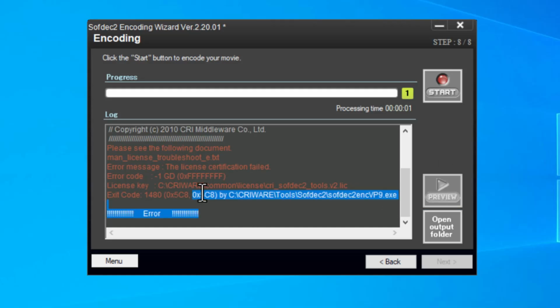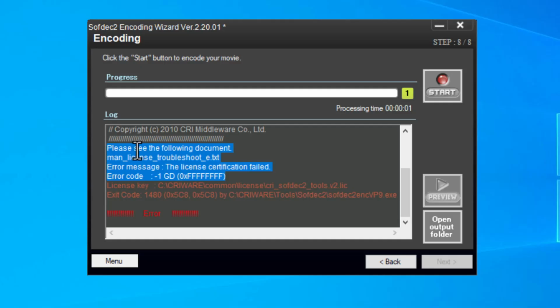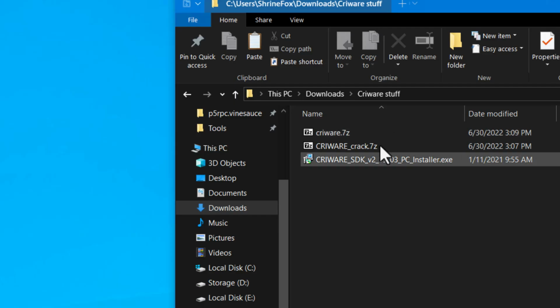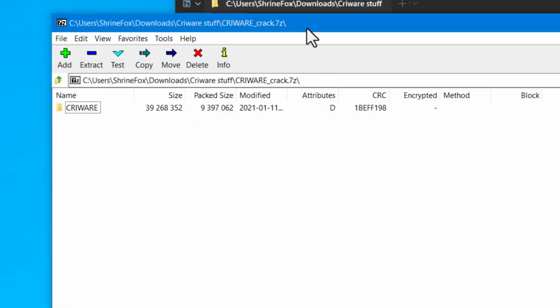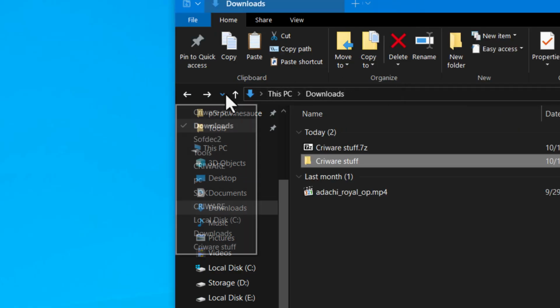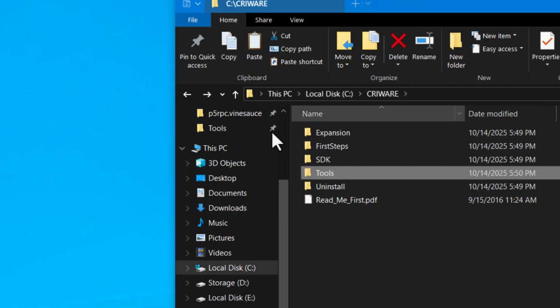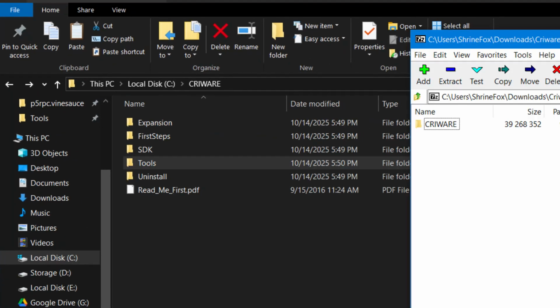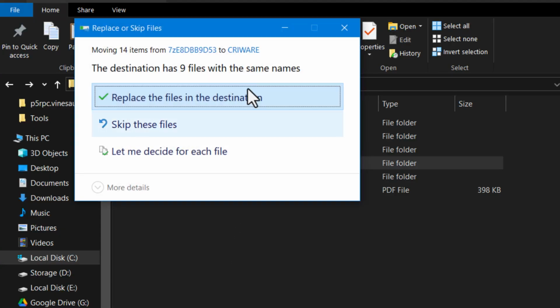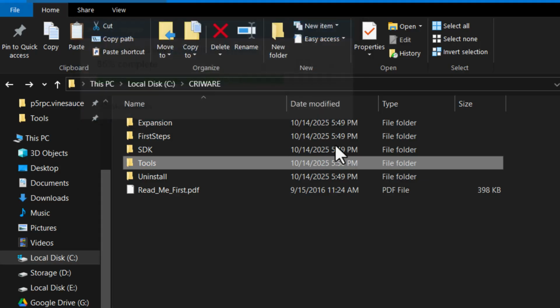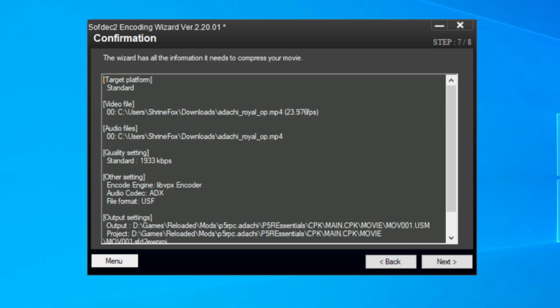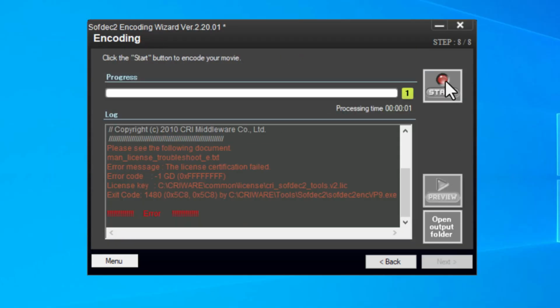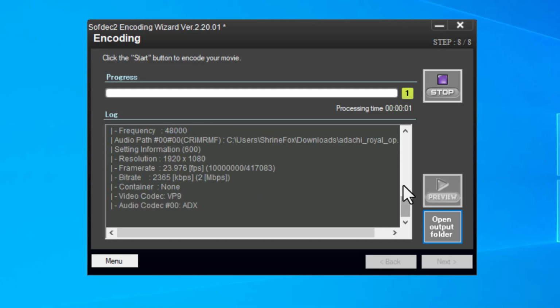Looks like I got an error. We do have to do one more thing first before we can do this process, or else we'll get a license certification error. Go back into your Cryware stuff folder and also extract the contents of this folder into wherever you installed the Cryware stuff. So if I drag it into here, I can just replace whatever's in the tools folder. And now it should be good. So let's try that again. Let's press start. And now it's actually working.